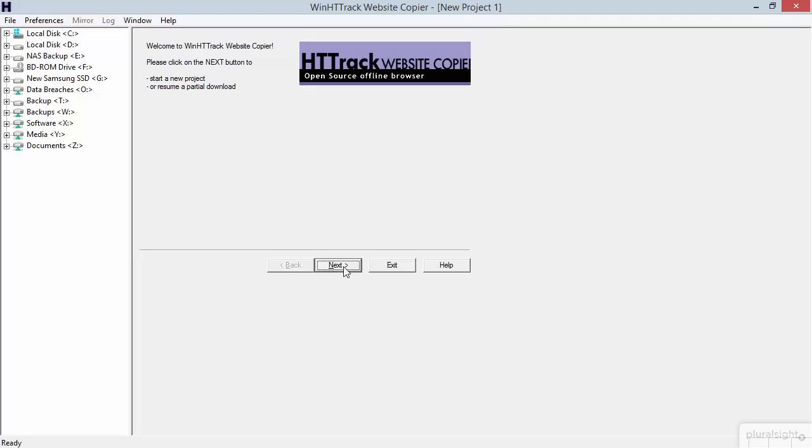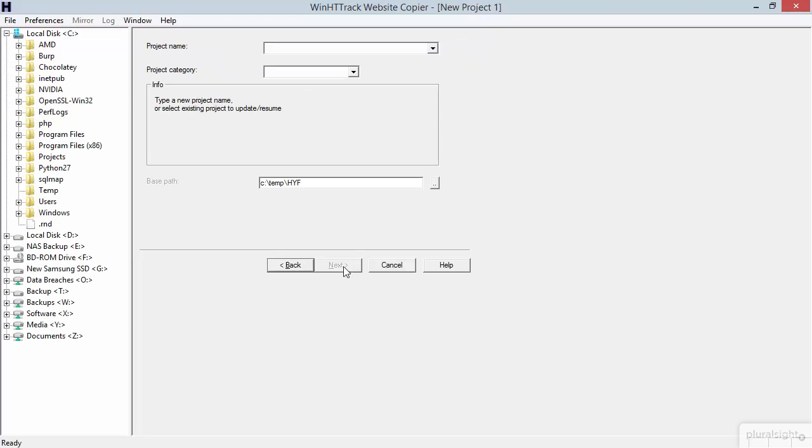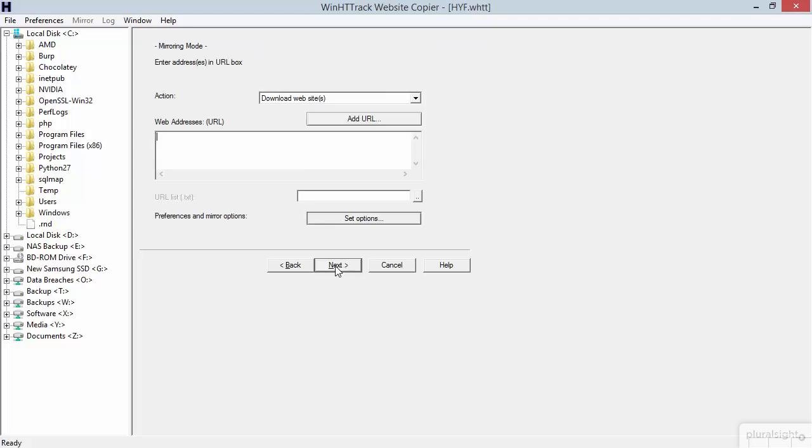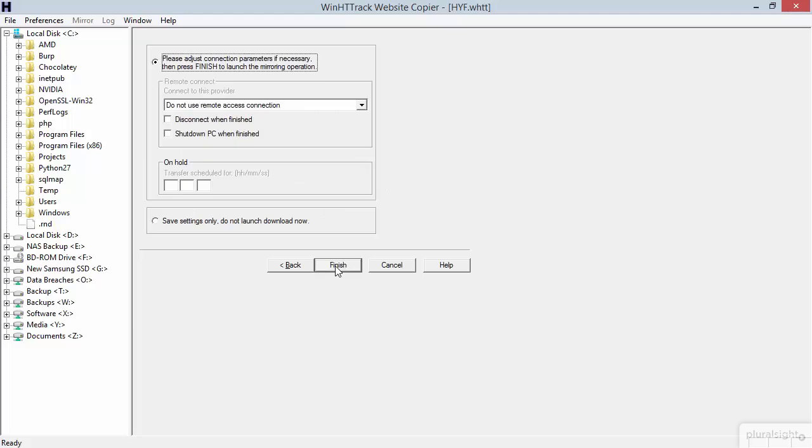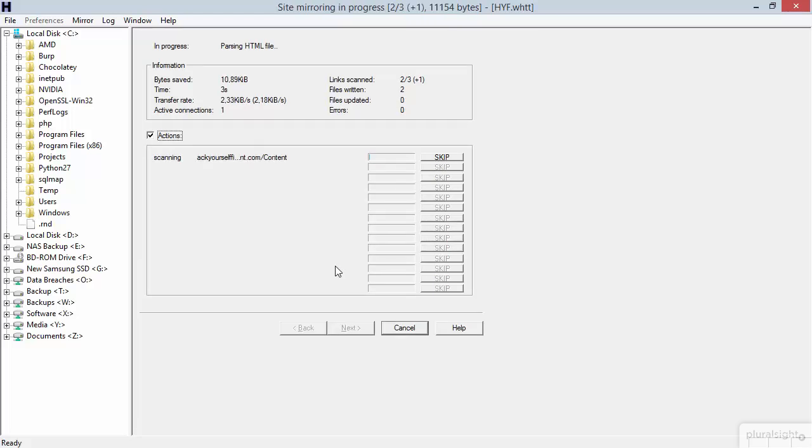I'm simply going to go over here and click on Next. The project name I'll call HYF for Hack Yourself First. We don't need a project category, and the base path of C:\temp\HYF is just fine. Let's go next. We're going to leave the action there as download website. I'm going to paste in the website address that we want to grab. We'll hit next and then finish. And that is it. We can see that HTTrack is now going off and downloading the site.